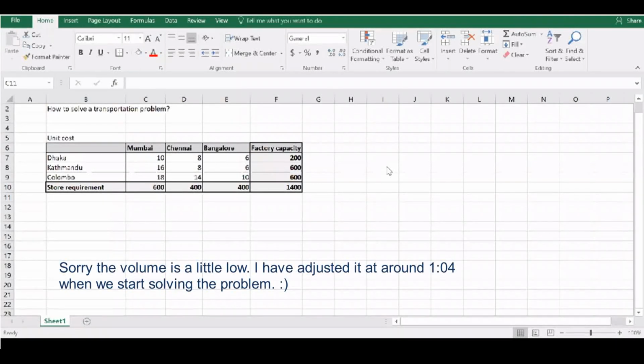Hi everyone, this is Priyanka and today we'll learn how to solve a transportation problem using Solver in Excel.